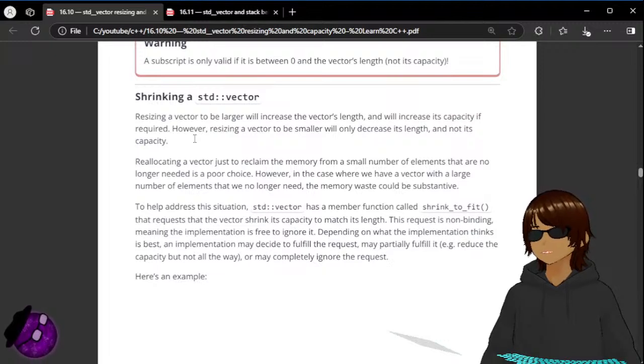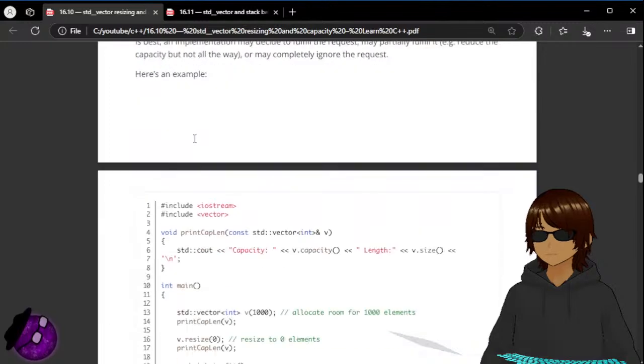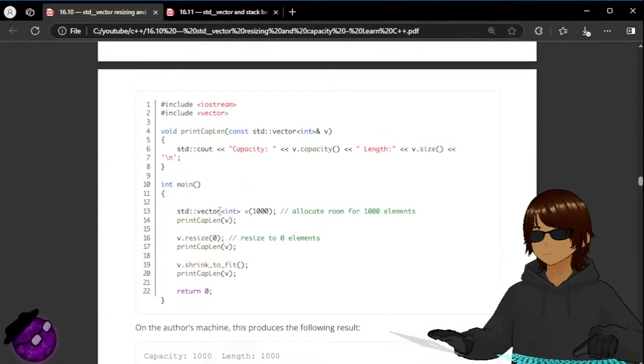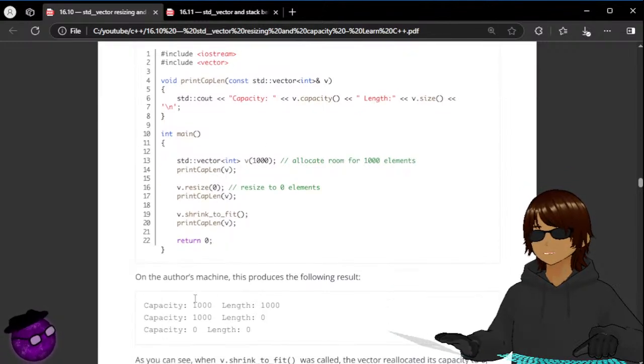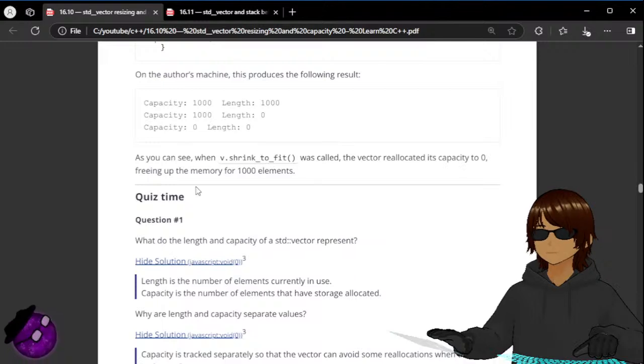To help address this issue, std::vector has a member function called shrink_to_fit that requests the vector shrink its capacity to match its length. So here's an example. Allocate room for 1000 elements. Okay. And then we are printing capacity and length, each of which is 1000. Resize to 0, capacity 1000, length 0, and then shrink to fit, capacity 0, length 0.